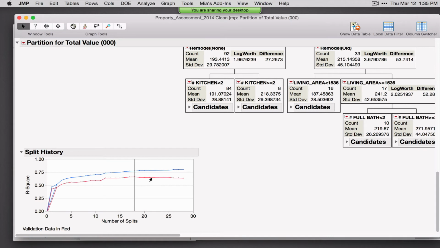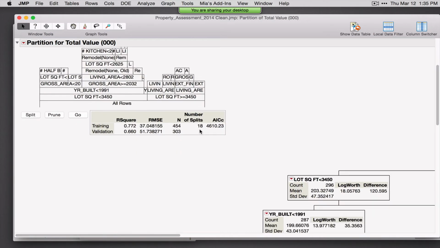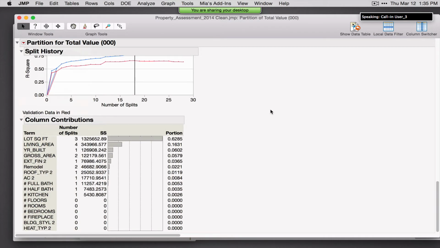And it'll continue to split 10 more times after that. And then the optimal model is where we have the maximum validation R-square. So here it's saying the maximum model, or the best model, has 18 splits, and here's the R-square and then the root mean square error. Now some tools for visualizing this model under the red triangle. One tool is called column contributions. And what this does is it summarizes all of the variables that are involved in the splits. So we see lot square footage, again, shows up to be really important. Living area, year built, and then we've got some down here that weren't involved in the splits at all.